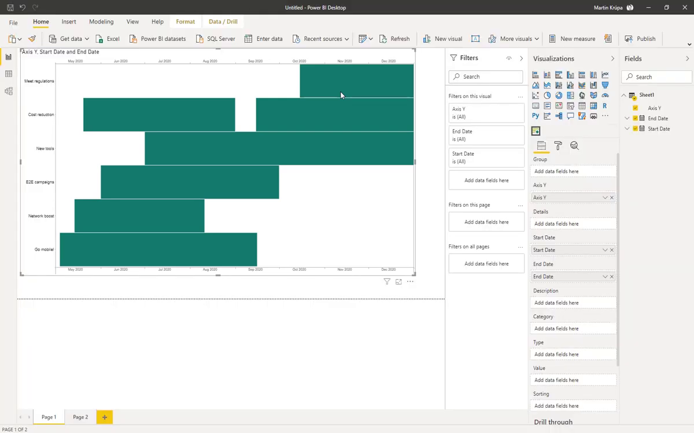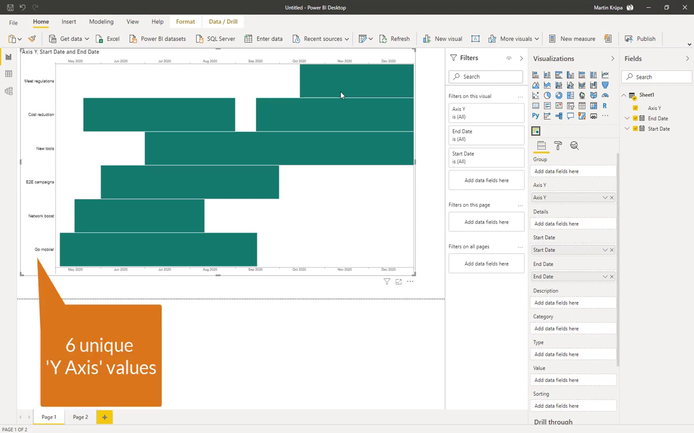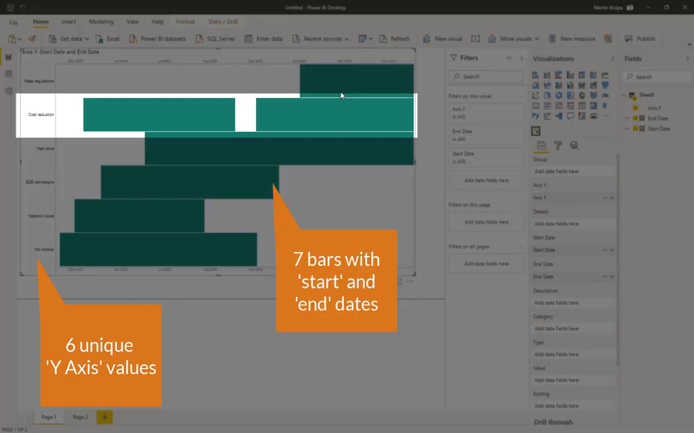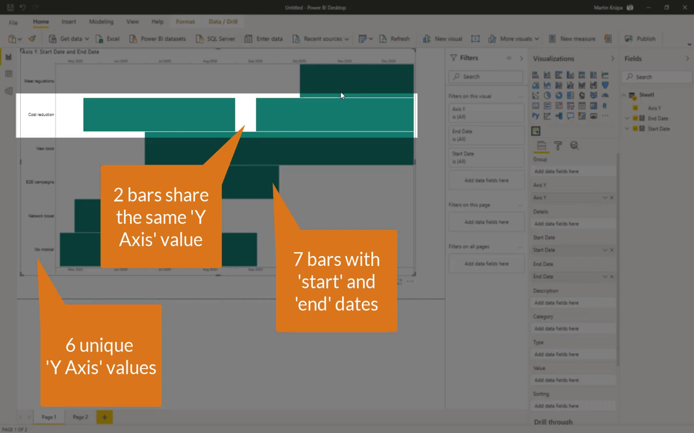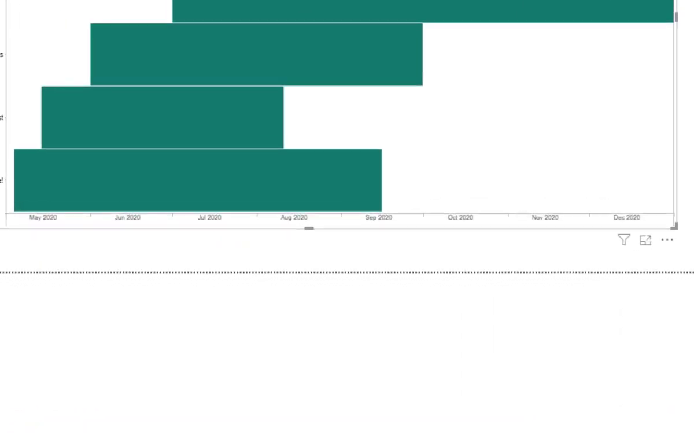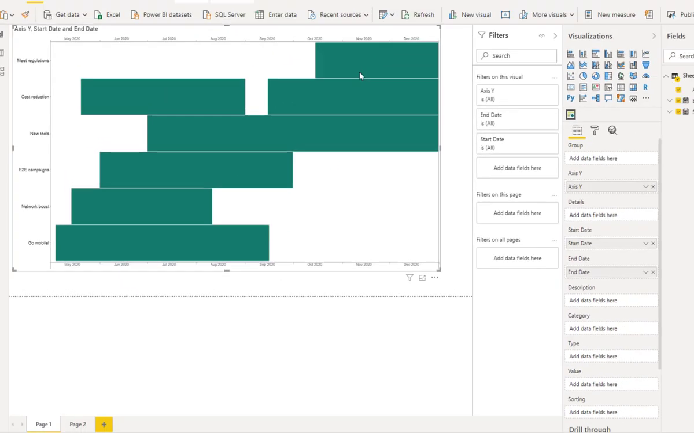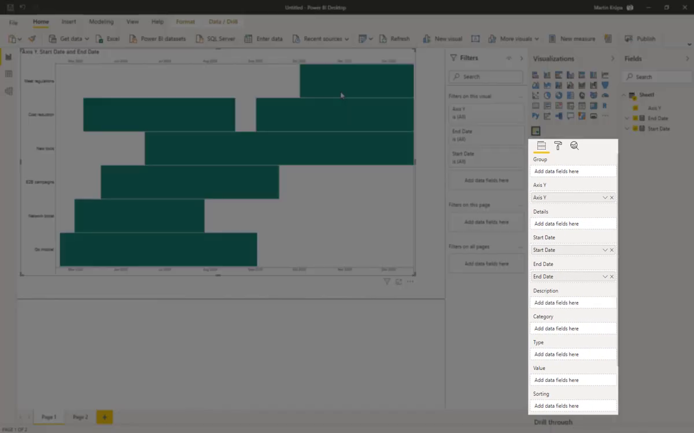So, even though there are 7 records in the dataset, only 6 unique Y-axis values have been extracted. But because there were 7 records, there are 7 bars with their start dates and end dates. 2 phases of the cost reduction are shown on the same line because they share the same Y-axis value. Beginning and end dates of the chart are automatically taken from the minimum and maximum event dates. We will cover the rest of the fields later.